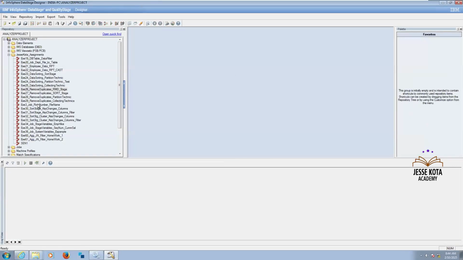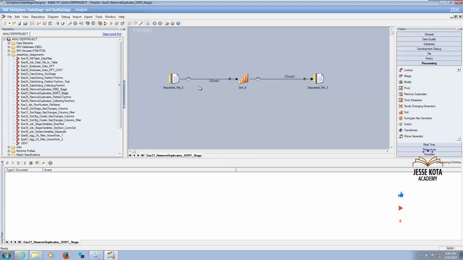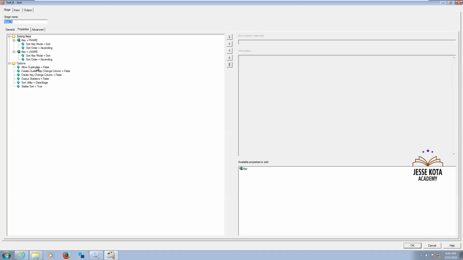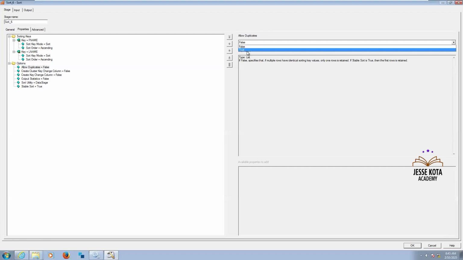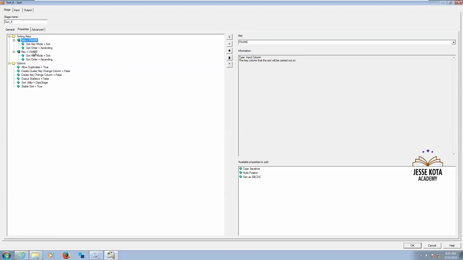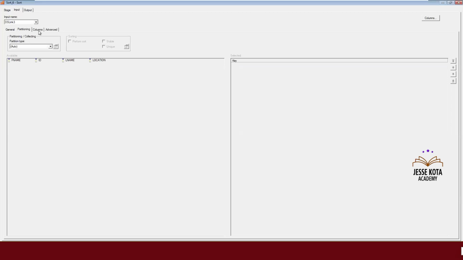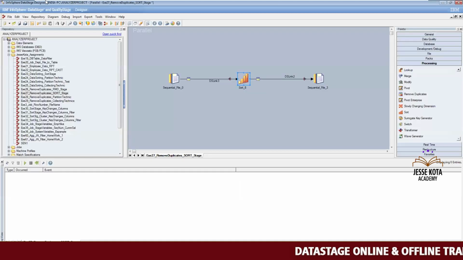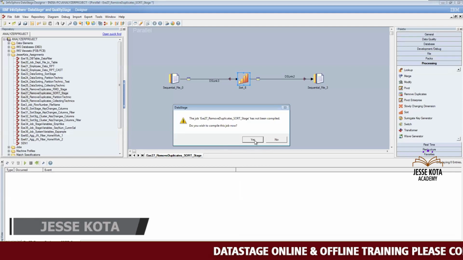So this is one method, and the other is the sort stage. Here is the same input file with the sort stage. Here there is the allow duplicates option. When you set allow duplicates to true, duplicates will reach the target. Now let's see here. First name and last name, click on OK. The remaining mapping is the same. Click on OK. Save, compile, and rerun this job.